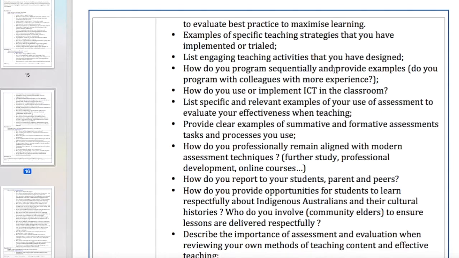How do you program sequentially? Providing examples. This is where you go, I'm going to teach a unit of work, and you implement it over a series of times. So the sequential lessons, and you might do 2 sessions a week for 3 weeks. Again, inside your practicums, make sure you plan this, or if you're doing your lessons as a grad teacher, make sure you're doing this, and then you can mention that, okay?